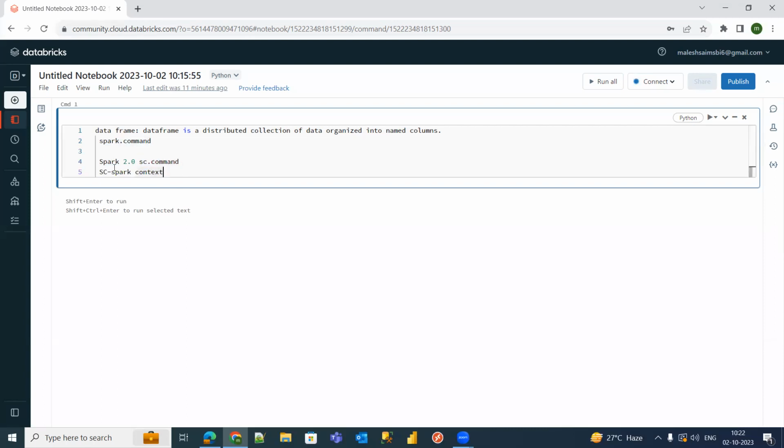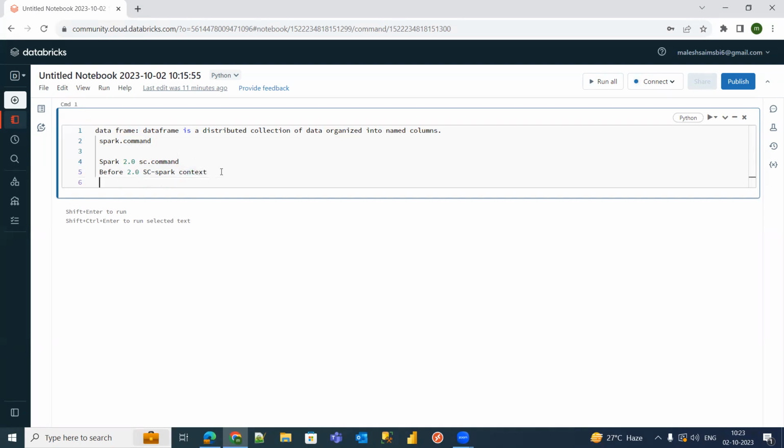Before Spark 2.0 got upgraded, we had the concept called Spark context. As I told you, we specify it using sc dot and the commands that you want to execute, right? So within it, we can use the Spark context. We will not only use Spark, kind of PySpark, but we will also be executing SQL commands.